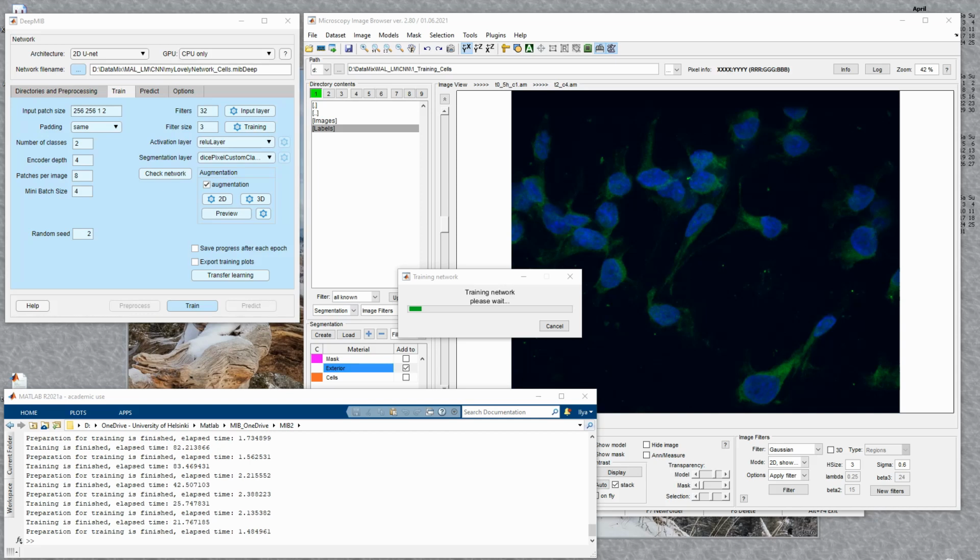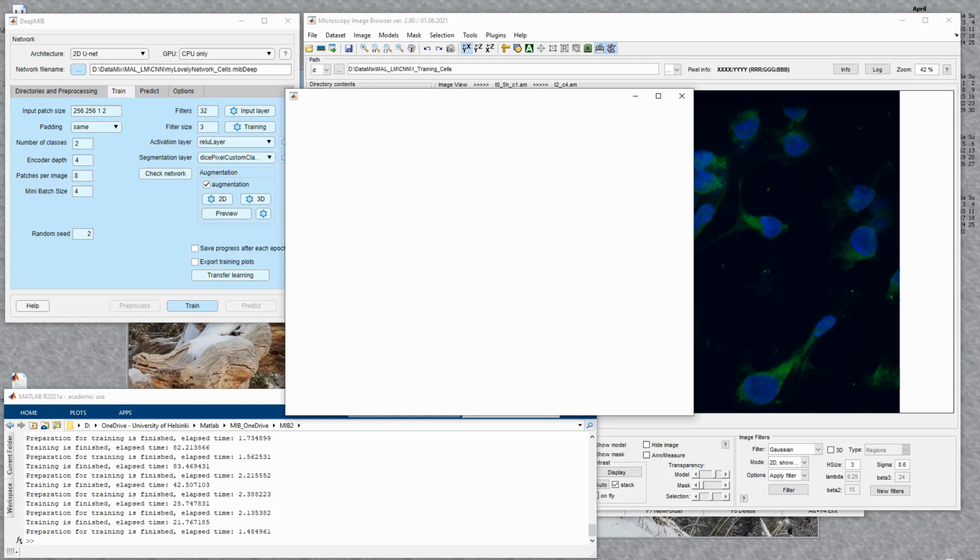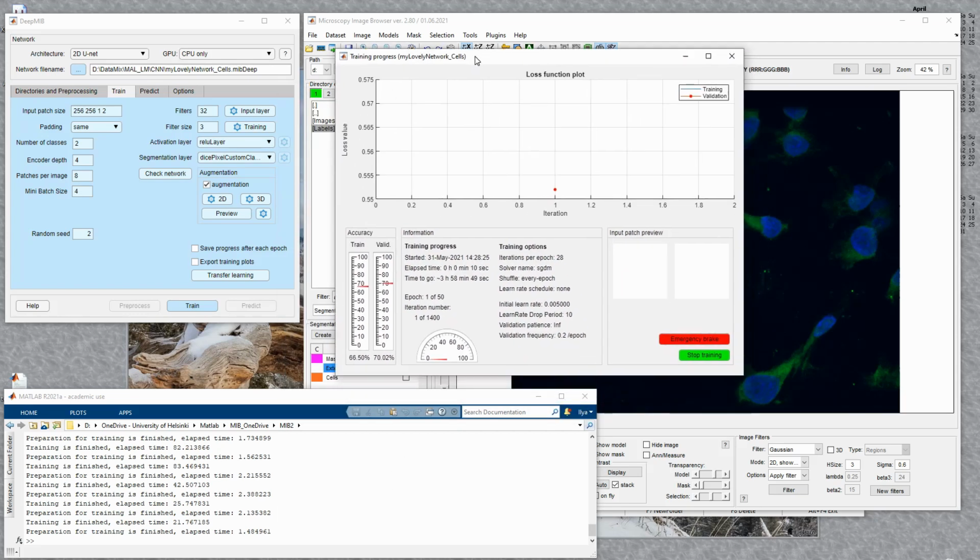This new version of DeepMIB comes with the updated progress plot, which is coming now. This progress plot shows the loss function we would like to minimize and a few other parameters. Now actually something is wrong because the time to go is about 4 hours. Let's wait a little bit. Okay, now it started to do training. It's 2 hours. It still looks quite slow.